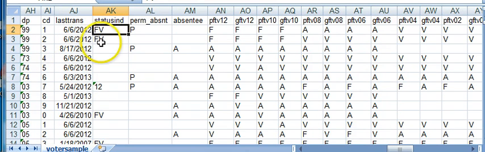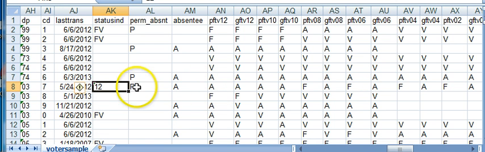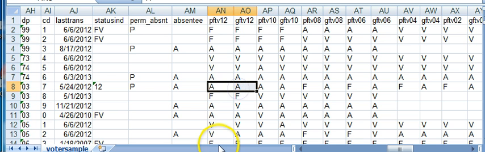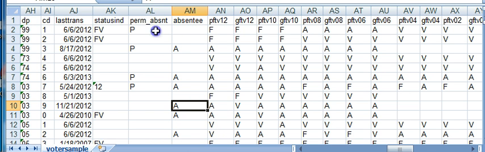Let's see, 12 means they just, well, this is actually a miscode because this should have been failed to vote over there. We do correctly see that they have an A here, they absentee voted. So if they absentee voted at least once in the last election, like this person, they should get an A here. Permanent absentee flag or code.